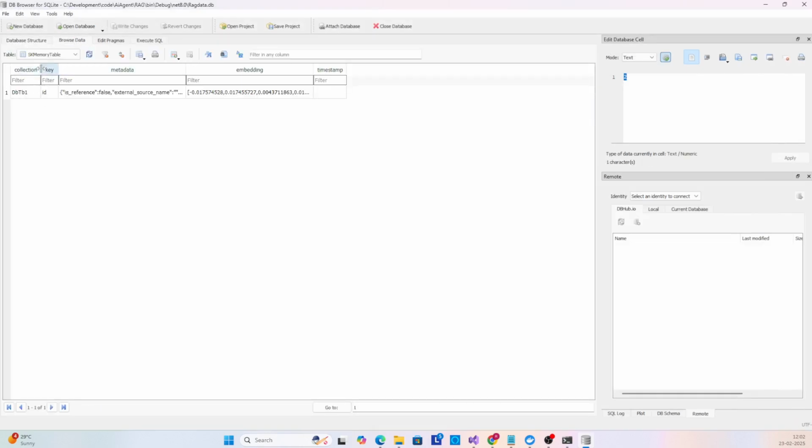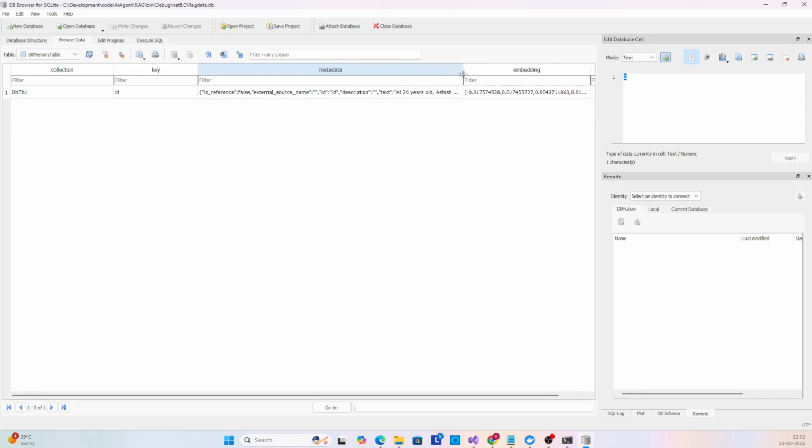So here if you see, collection is created with dbtb1. Here I have just put a key as id, so it has id. And the next thing here is metadata, that it has stored Ashish is 26 years old and all that stuff. And the next thing is the embedding, basically the vector that it has created. So from this paragraph, it has created this embedding, and it is very long.